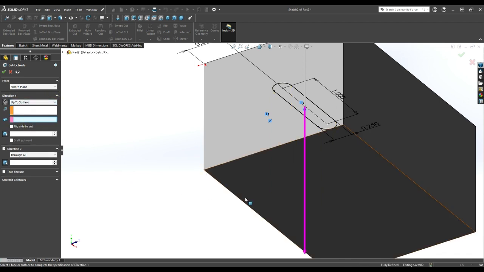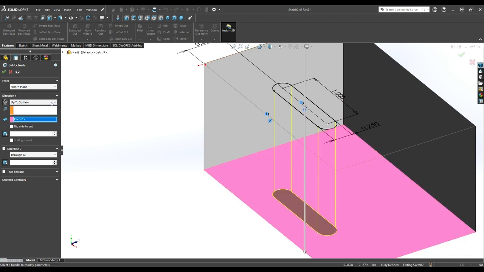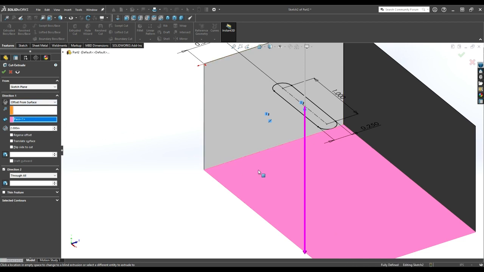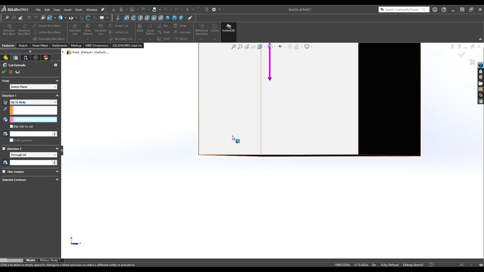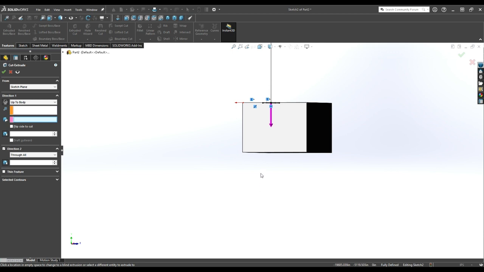Up to surface, you can click on the face you want it to go to. Offset from surface, you click on a face. We'll do that one again. I want that to be a ½ inch from the bottom so that it will stop a ½ inch away from there. You can reverse it and it'll go past by a ½ inch. Up to body, if you had another model down here, you could just have it go up to that body. Mid-plane, same thing goes both directions.